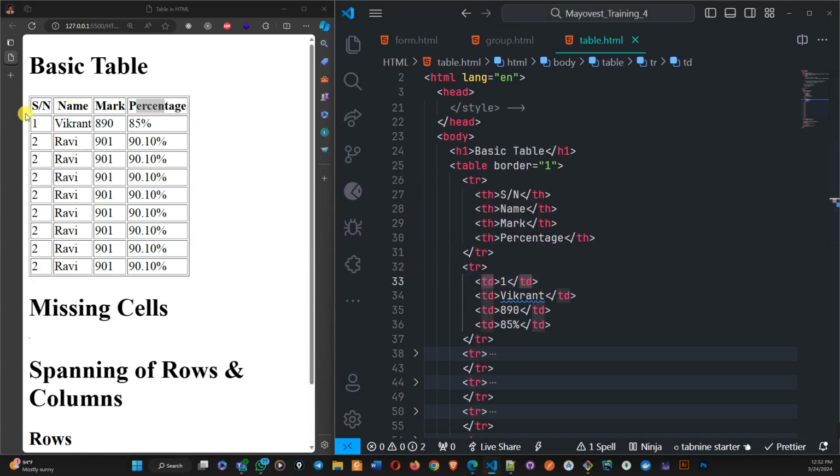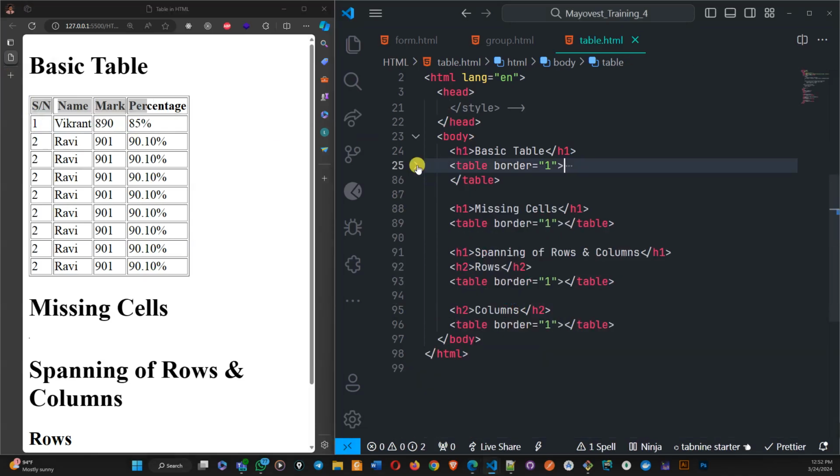So when you need a normal cell, just like this one, Ficrant, 890 and this 85%, these are normal cells. So when you want to generate any of these cells, you are going to use TD. But if you want to generate any of these heading cells, like this serial number, name, mark, percentage, then you are going to use TH to generate that. And we talked about all this last time.